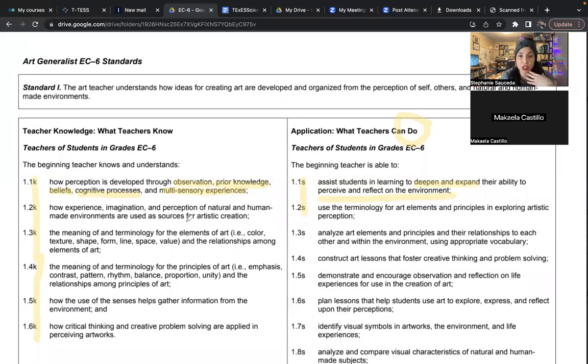How experience, imagination, and perception of natural and human-made environments are used as a sort of artistic creation. The way that we perceive nature and human-made environments, like architecture. It is beautiful and it is art. It's creation, right?